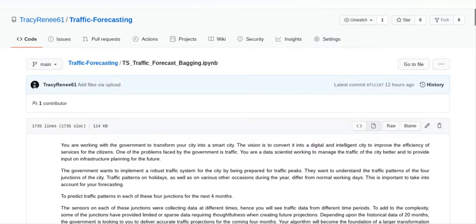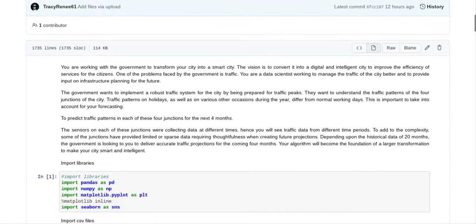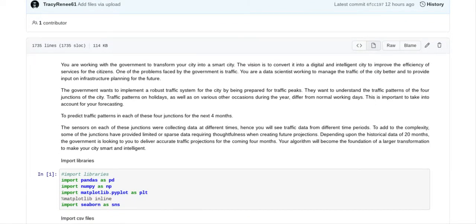So basically, I used another algorithm. I used the bagging algorithm to solve this problem. And what we'll do now is talk about the problem statement. It was a traffic problem with Analytics Vidhya, but it had originally been called McKinsey Analytics, I believe.